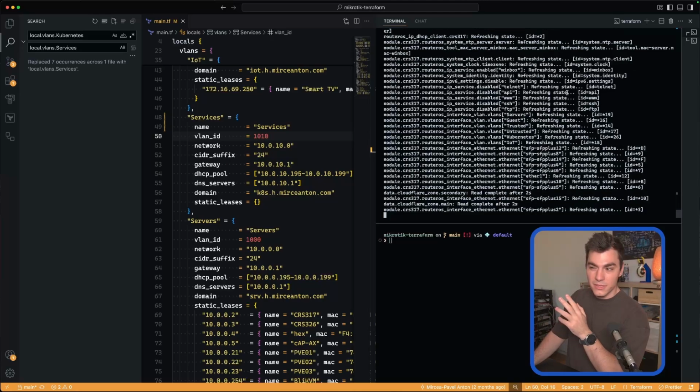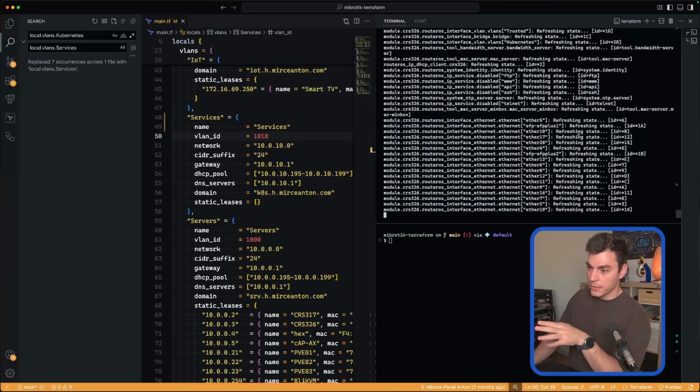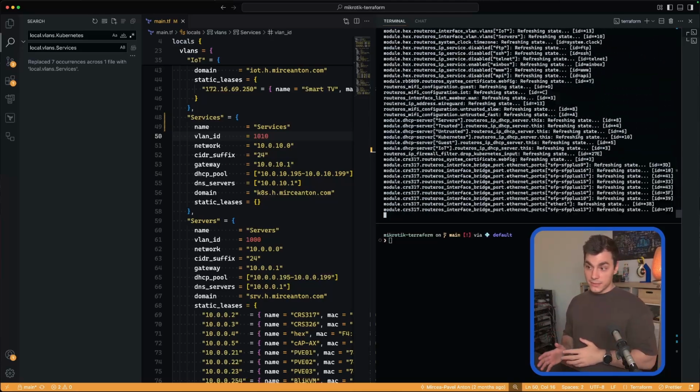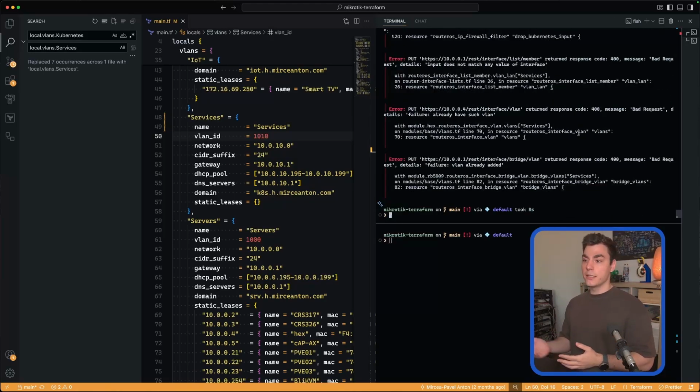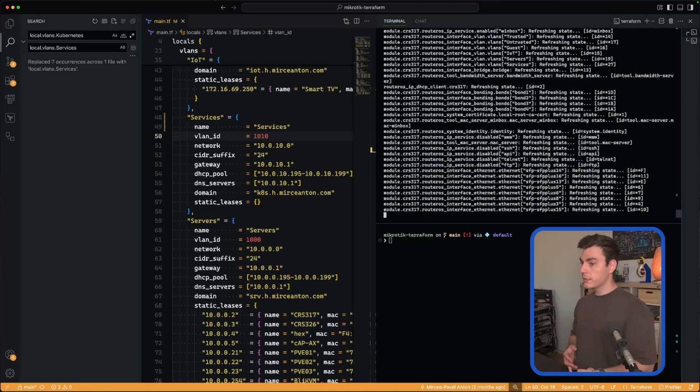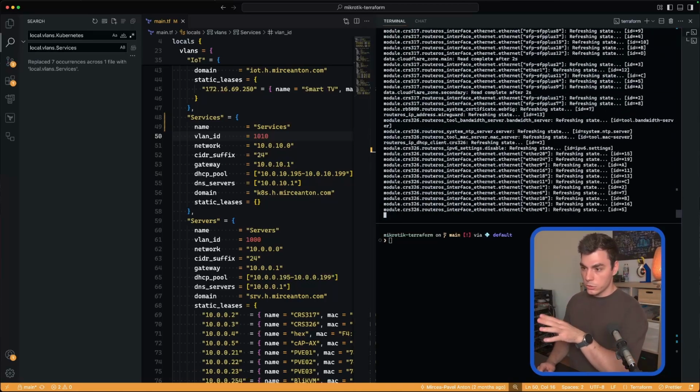At this point, this might take one or multiple applies because I don't have the proper dependencies set up between all of the resources, so it might try to create like an IP address or a VLAN before the actual interface is created. So if we run it again, hopefully this time it should just pass.